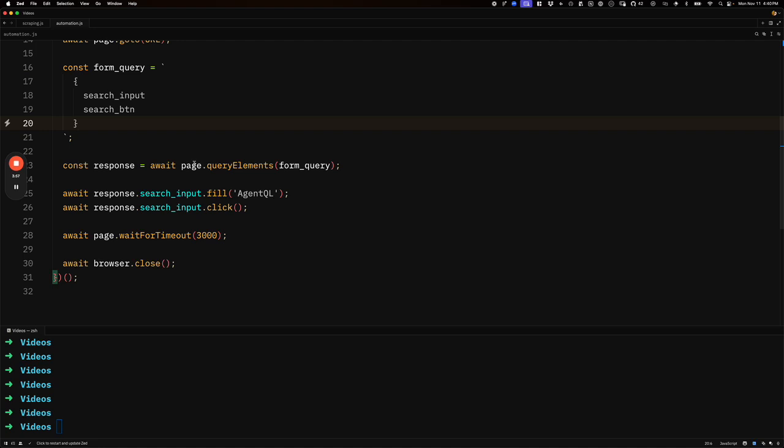When we get that back, AgentQL is going to return, using query elements, a collection of smart locators from Playwright that we'll then get to interact with using Playwright's API. In this case, we are going to fill the search input with AgentQL, and then we're going to click on the search button. You can see that my autocomplete there got a little overzealous. So let's run this and find out what happens next.